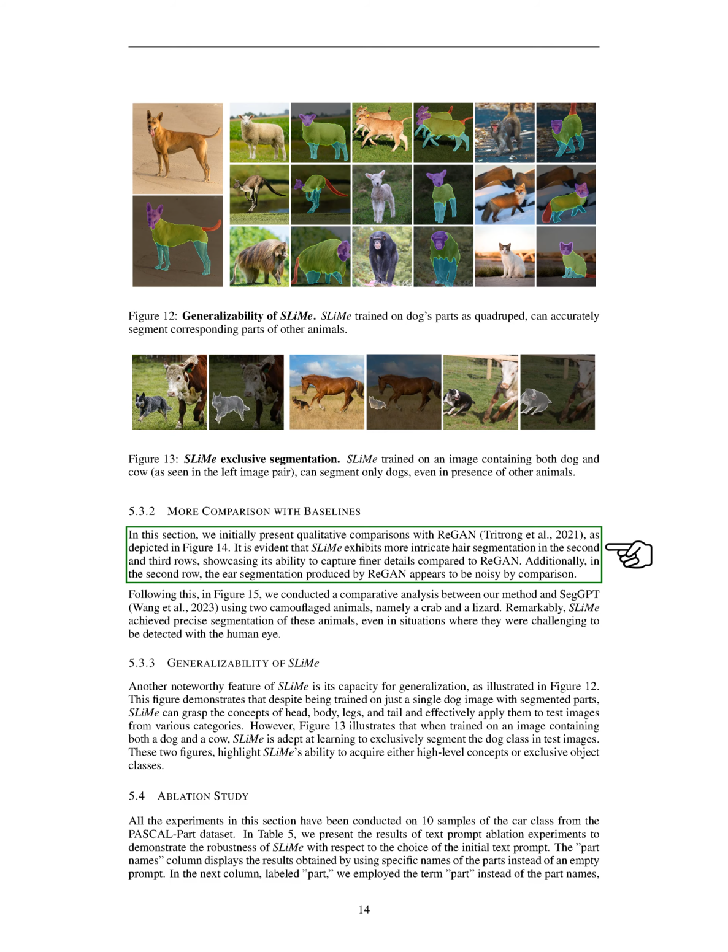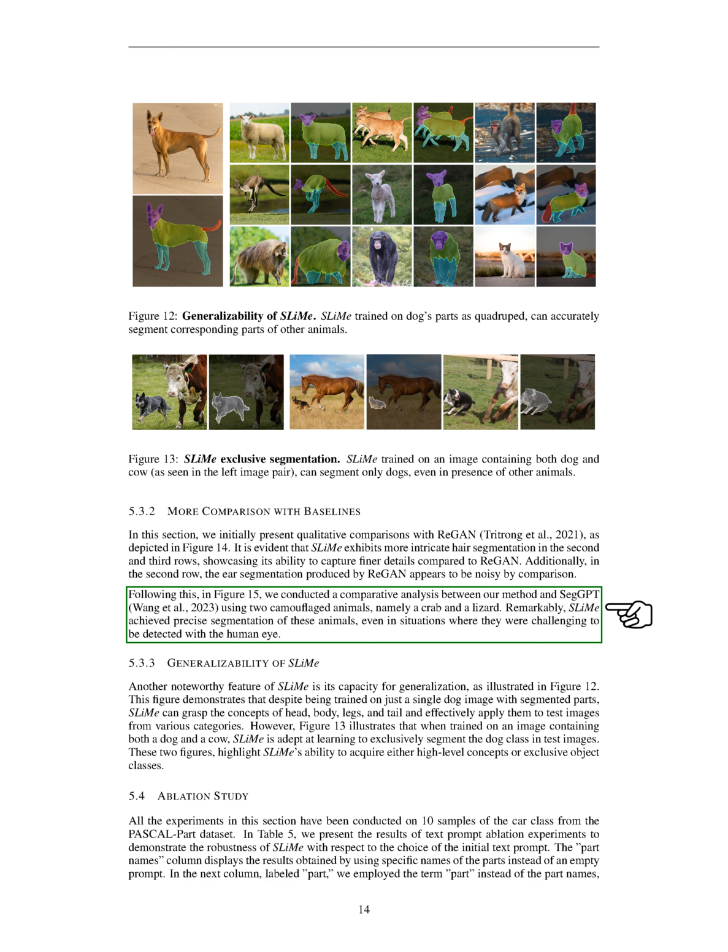Next, we compare our method with Regan and SegGPT. Our method, SLiMe, is able to capture finer details, such as intricate hair segmentation, better than Regan. In addition, SLiMe can accurately segment camouflaged animals like crabs and lizards, even when they're hard to spot with the naked eye.